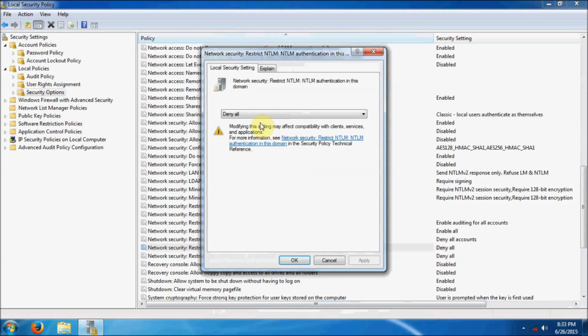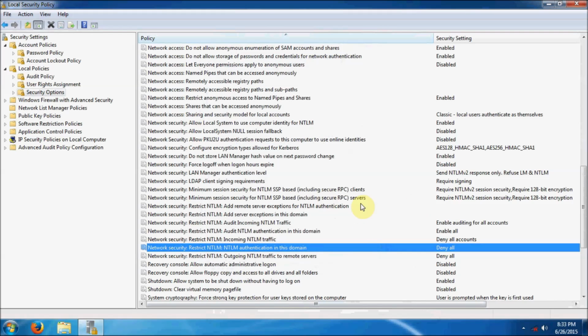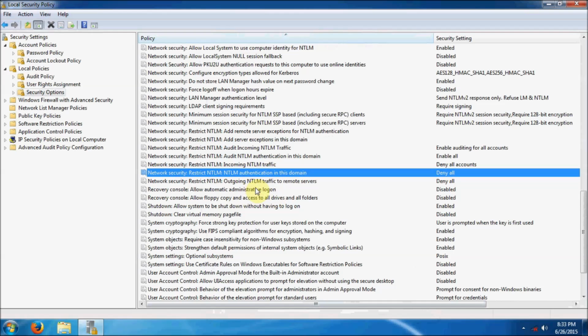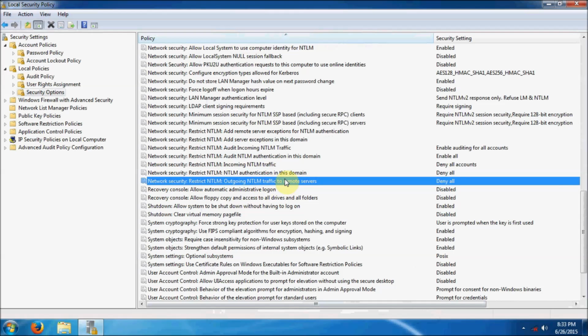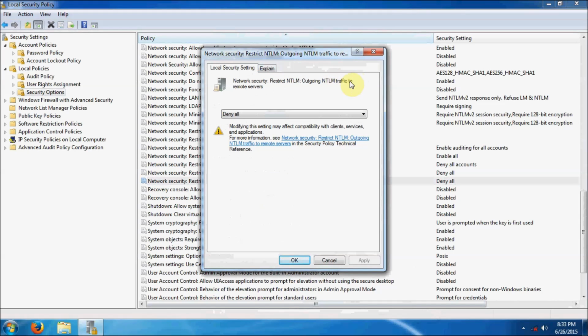NTLM authentication in this domain, we don't have a domain that we're going to use NTLM authentication in because we're not part of one, but we're going to set that to deny all anyways, so that way if somebody were to try and penetrate our network security and use NTLM authentication, they wouldn't be able to gain access. Going on to outgoing NTLM traffic to remote servers, we don't want NTLM traffic to go to any remote servers because we don't have any that we'll be connecting to, so we're going to set that to deny all and apply that setting as well.